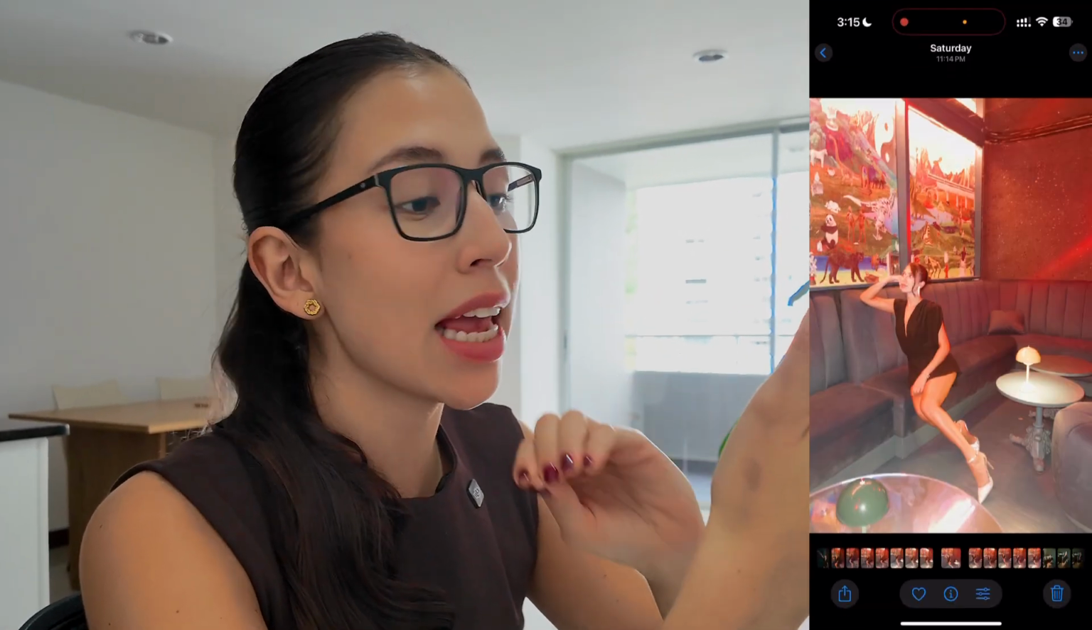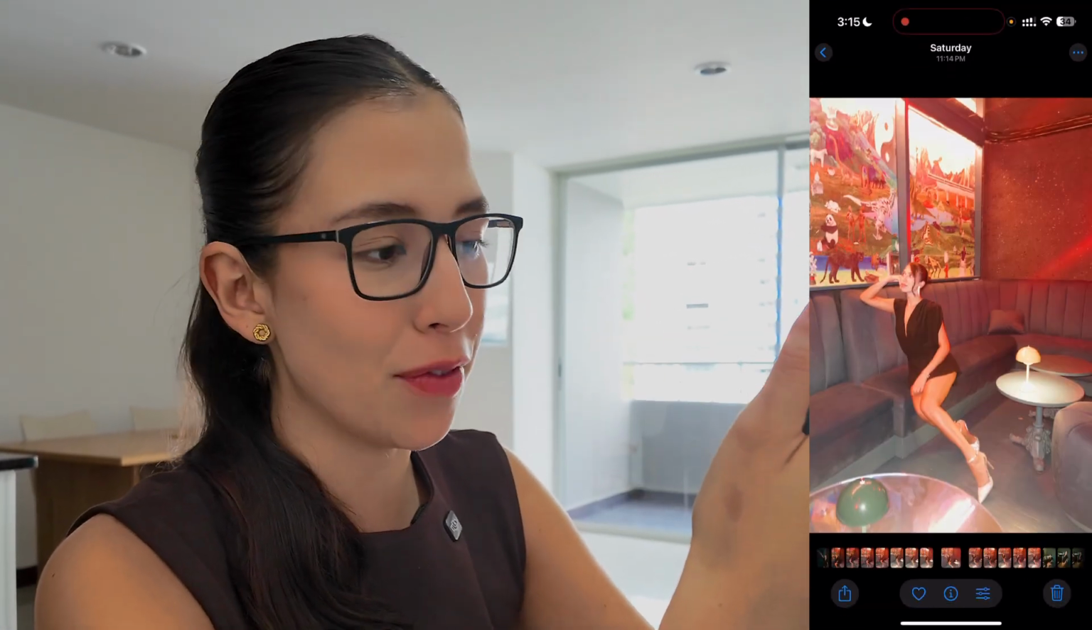So as you can see, I am already inside the Photos app on my phone. I have selected the picture that I want to edit. Let's say that I really love this picture, but for some reason, I do not like this lamp.